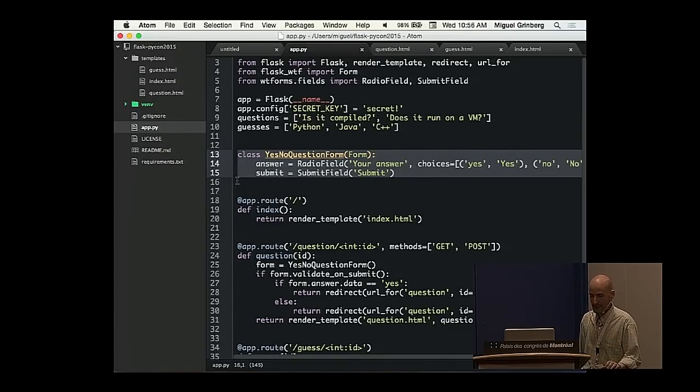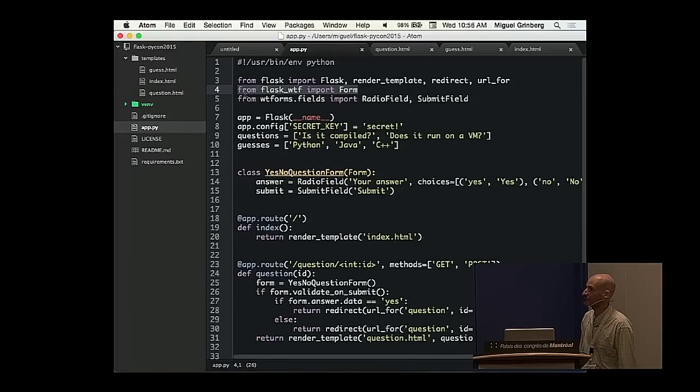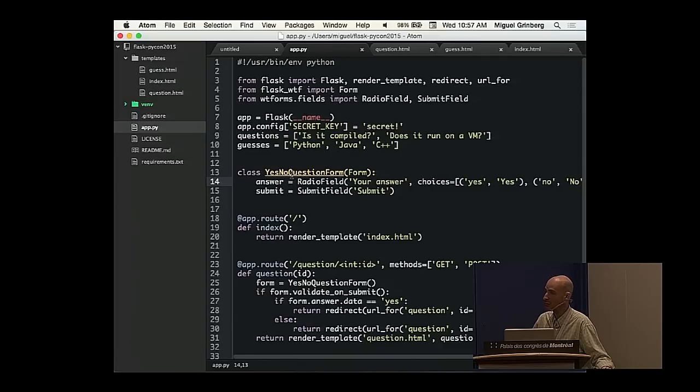So we have this form class, which we get from the extension, and then we can create a subclass of it defining the fields of our form. So this is the yes-no form that we had before. This is the WTForms version. So I just create a class, yes-no question form, with two fields, and the fields are class variables.